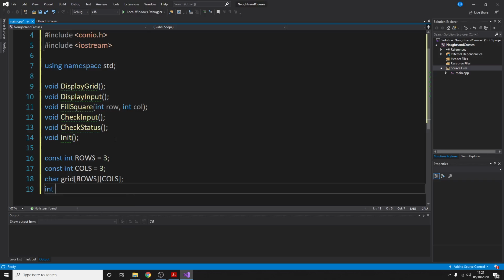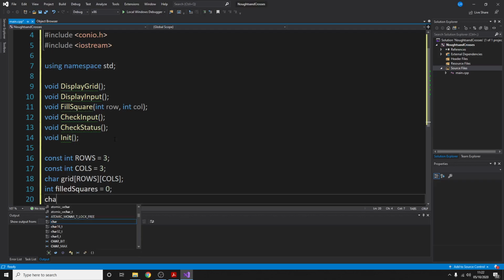We're going to have an int, we're going to have filled squares equal to 0. We're going to have a char input, and then we're going to put a space in between it, like so. And then one of the things we're going to do is look at how we're going to use these within the functions when we get to them.